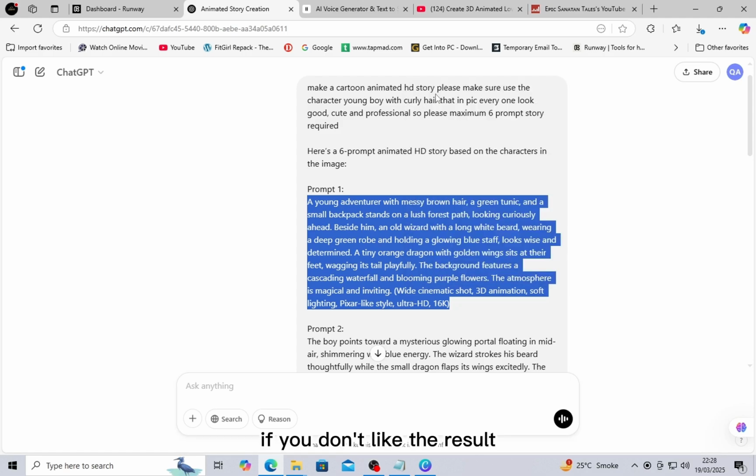If you don't like the result, you can edit the prompts or ask ChatGPT to make them more interesting. Once your prompts are ready, copy them and move to the next step.